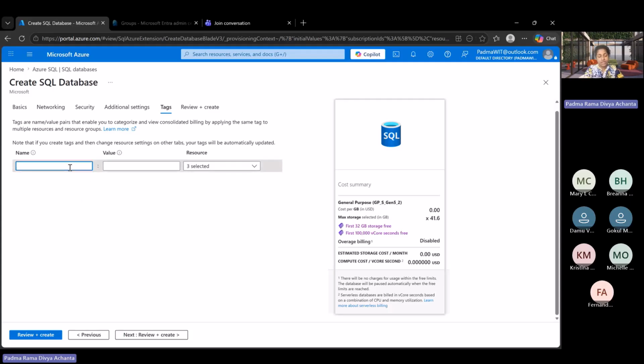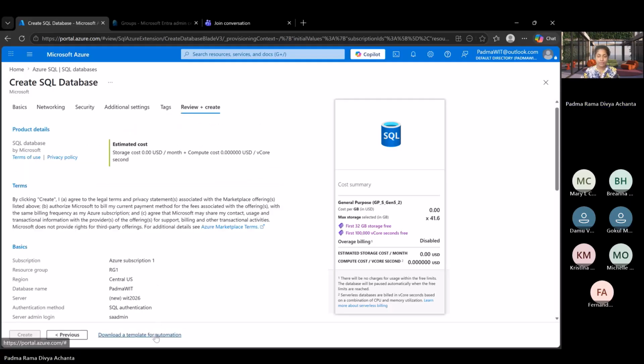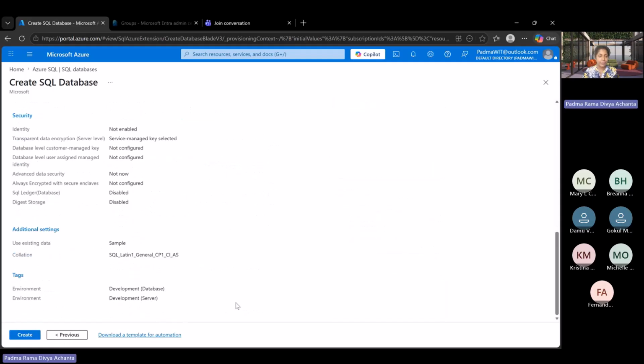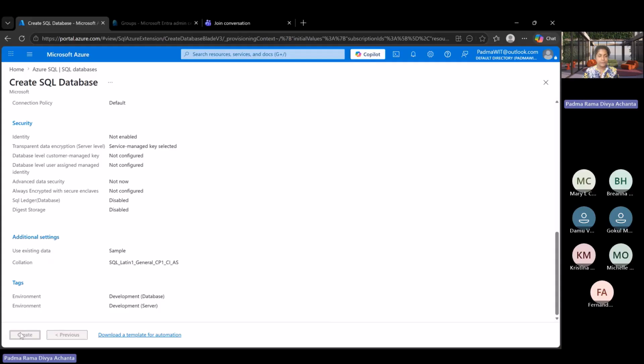So for instance, here I give the name as environment, and here I give development. So you give some purposeful name. Maybe you can also provide the application name as well. Tags are customizable. You can always add, and you can always delete whatever is not needed. So always make use of tags. And then I just hit create.